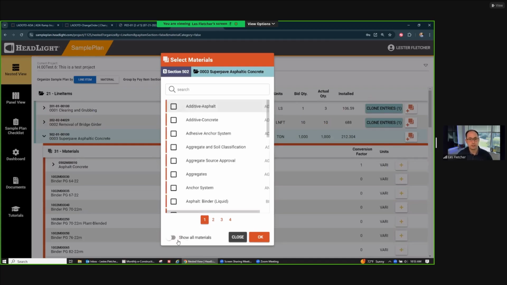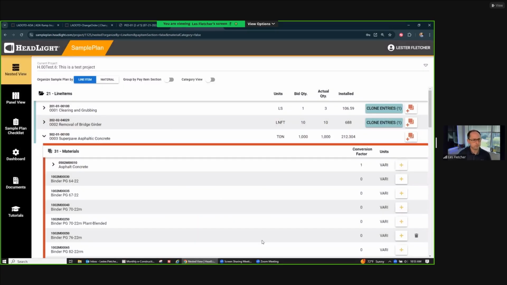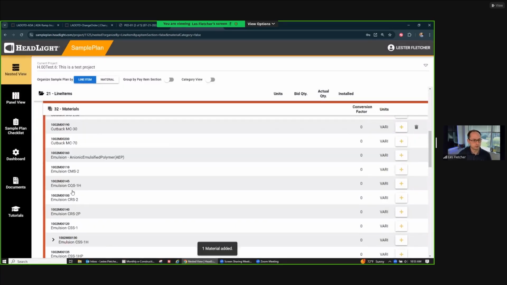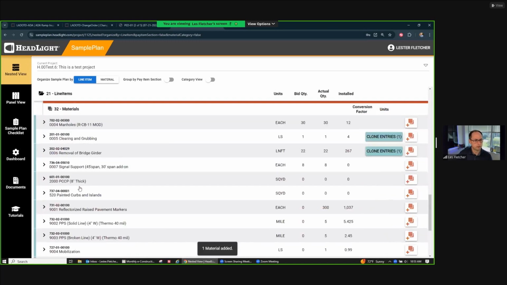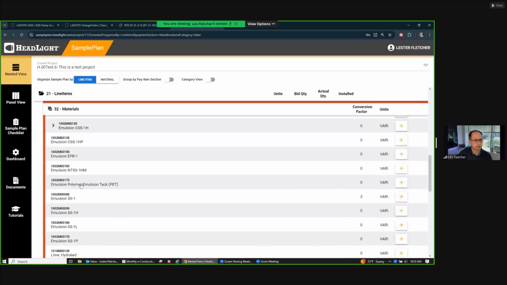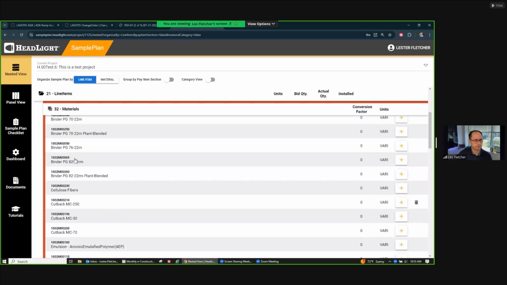Now, if I add additive asphalt here, let's see if it actually showed up. Where would it be? It's going to be in my list somewhere. It looked like it was at the top. There you go, at the top, right?